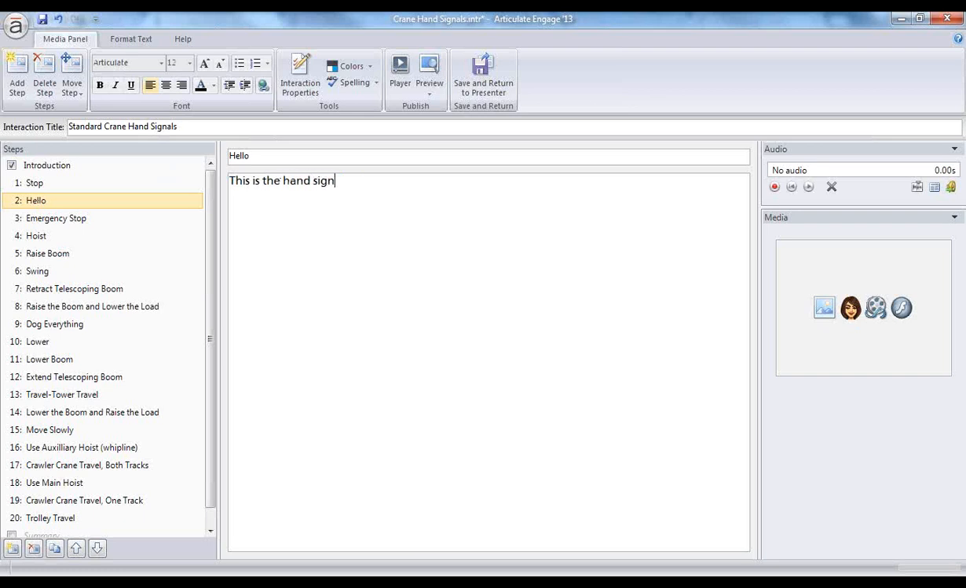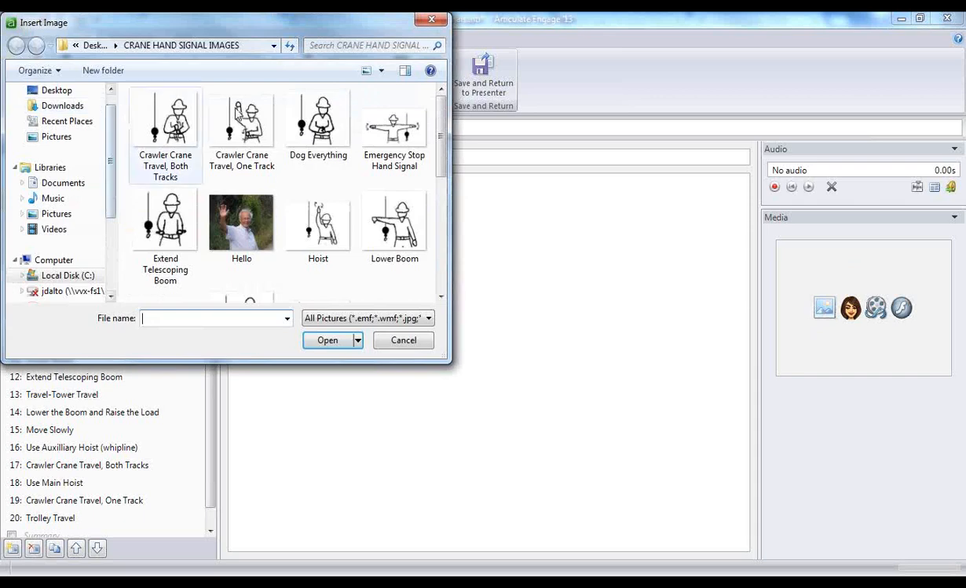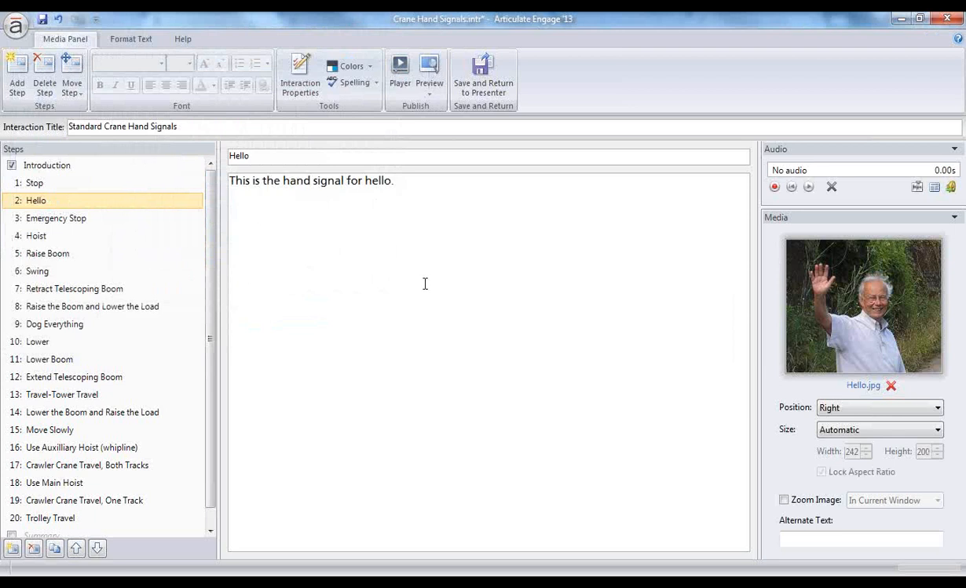All right, so I've named it. I've described it, and over here I can add what they call media. And the media I want to add is a picture, so I'm going to click this button. It puts me right in the folder of images of hand signals, and here's our guy waving hello. All right. And then I obviously did that 19 more times, and that's how I created the slideshow.